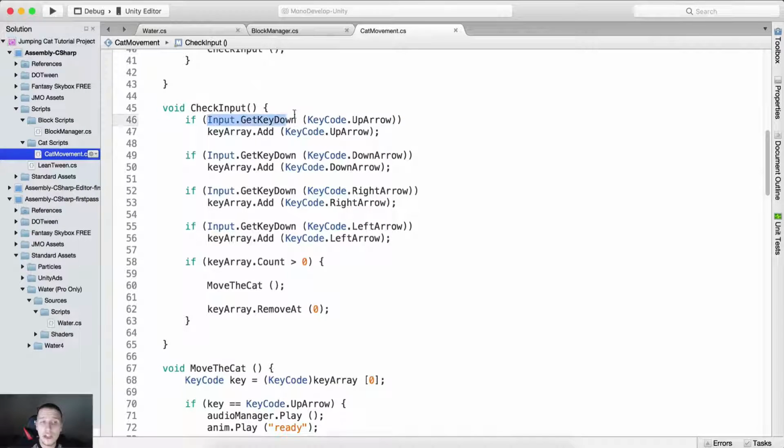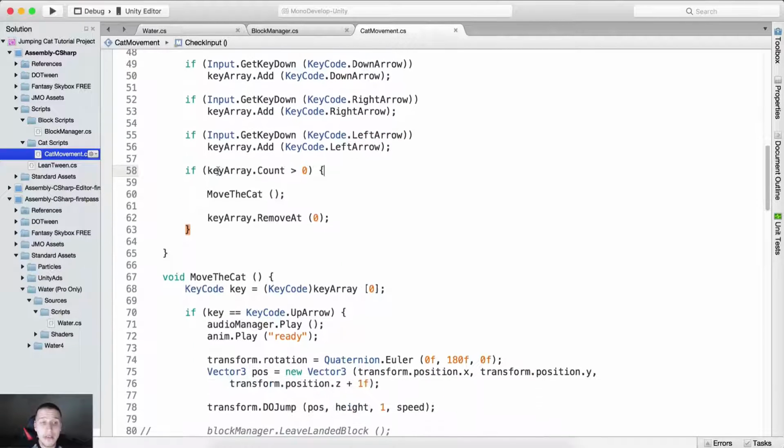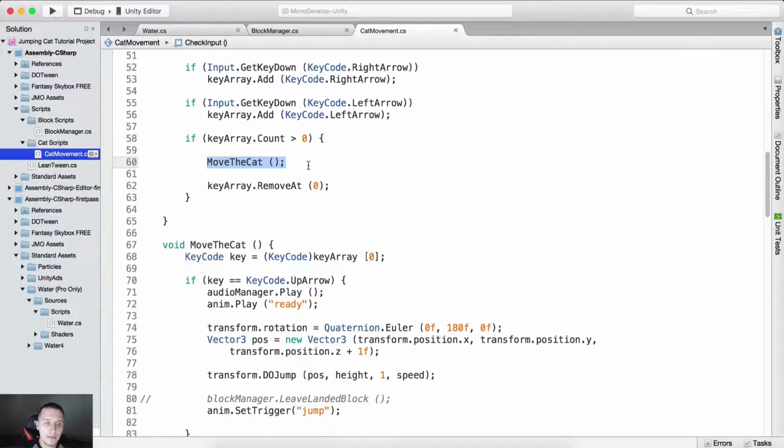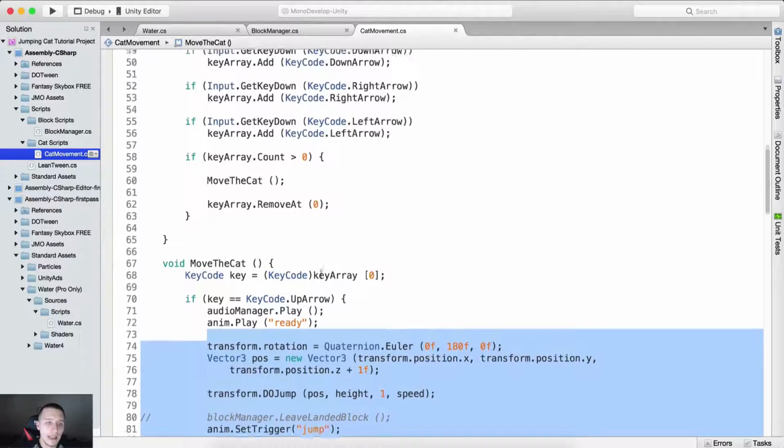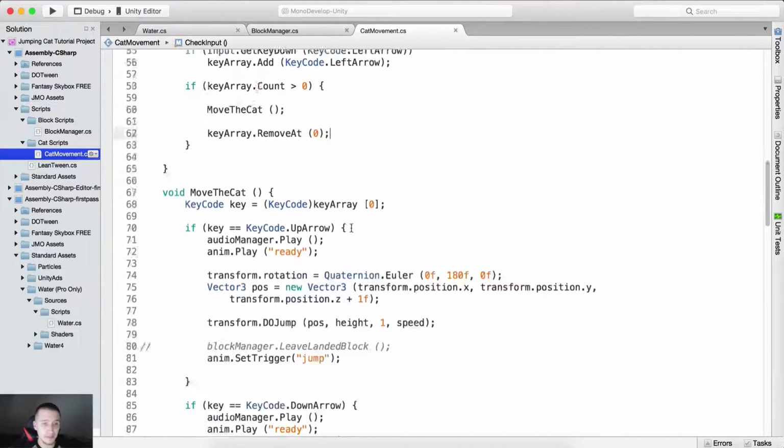And here we are simply checking if we press a certain key. If we press the key code up, down, right, or left, based on that, we will add those keys into the key array. Next, we are checking if the key array count, meaning how many elements we have in that key array, is greater than 0. If we have at least one element, this will be true. Then we will move the cat, which is this code right here that I'm going to comment in a moment. And then we will remove that key code from the array.